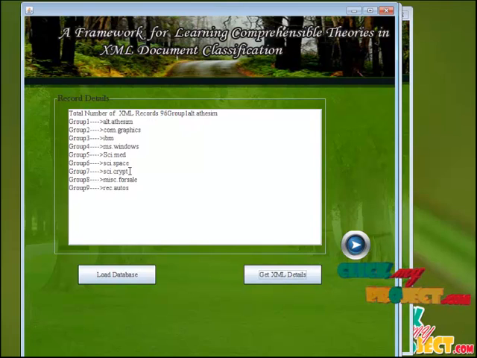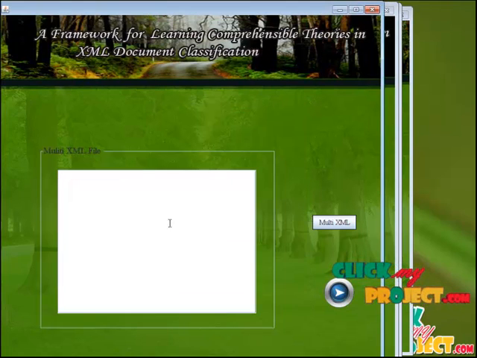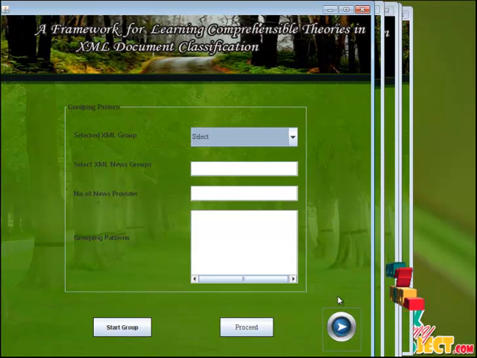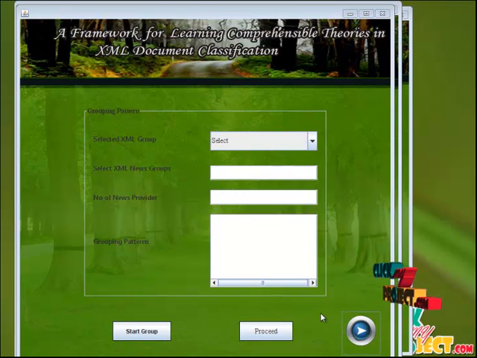After that, the XML element values, the record values and the group values are visible here. And then we view the multi-XML files. The multi-XML files to be input here are news 1, news 2, news 4 and news 5. These files are input as the classified XML dataset files. After that, we calculate the grouping patterns. Here we classify the grouping patterns, grouping each classified pattern.